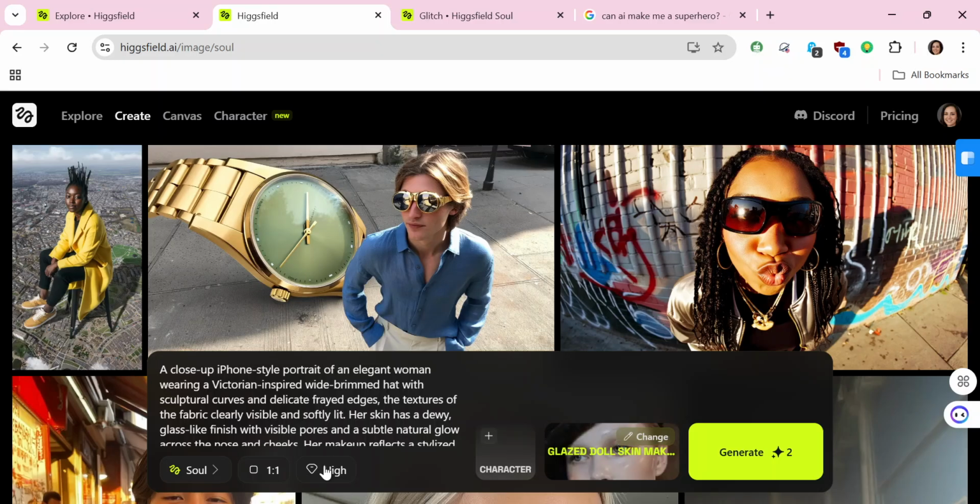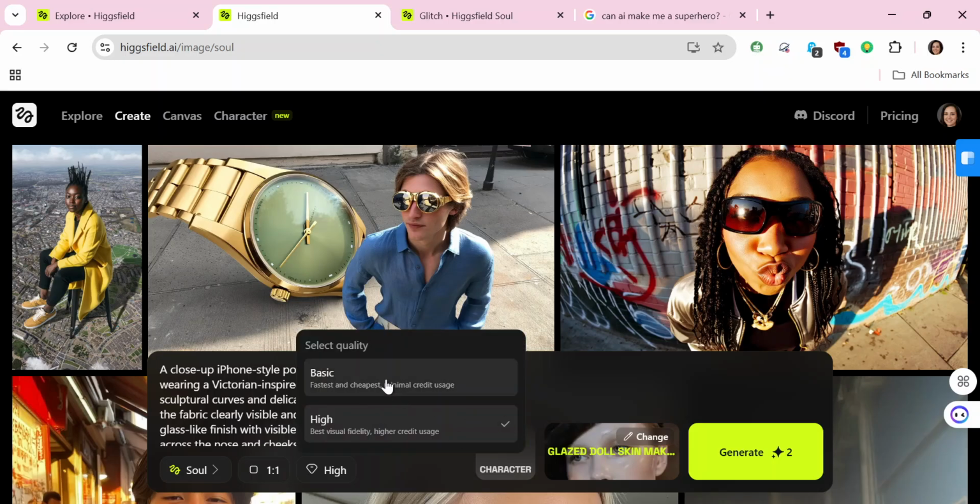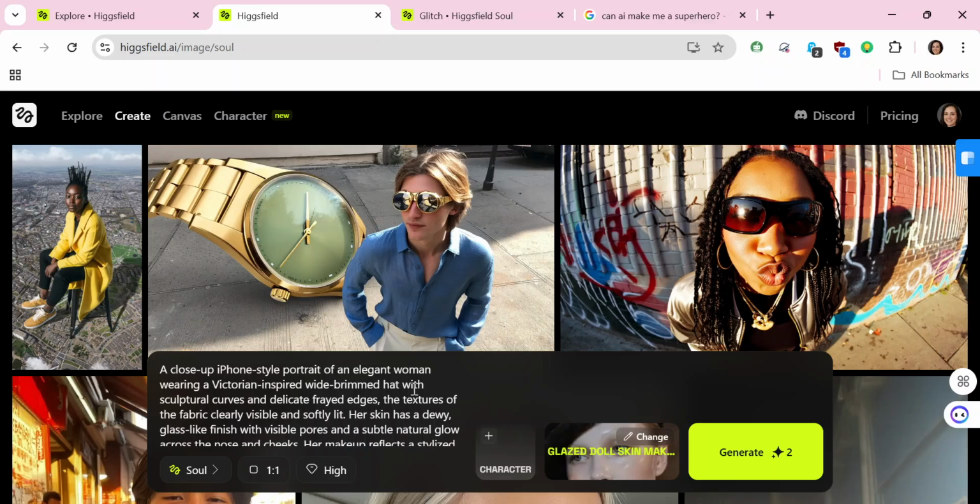So you can also change the quality area here, that allows you to switch between the basic and the high, 1 credit for generation and 2 credits for generation respectively. And then you can also change your aspect ratio here, and then click on generate, and within a few seconds you should have your image generated for you.